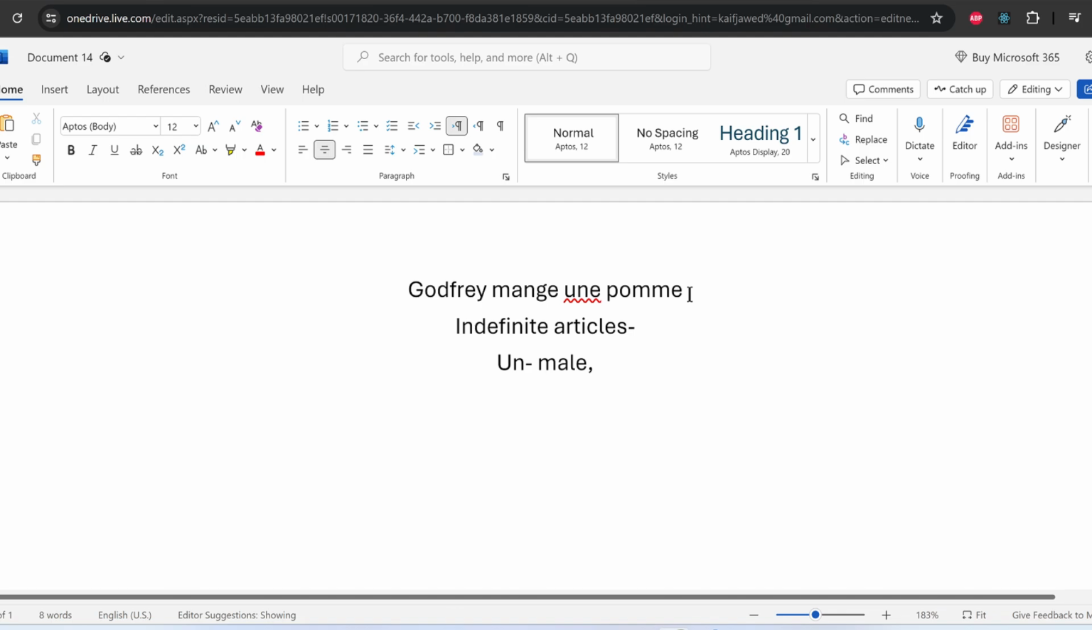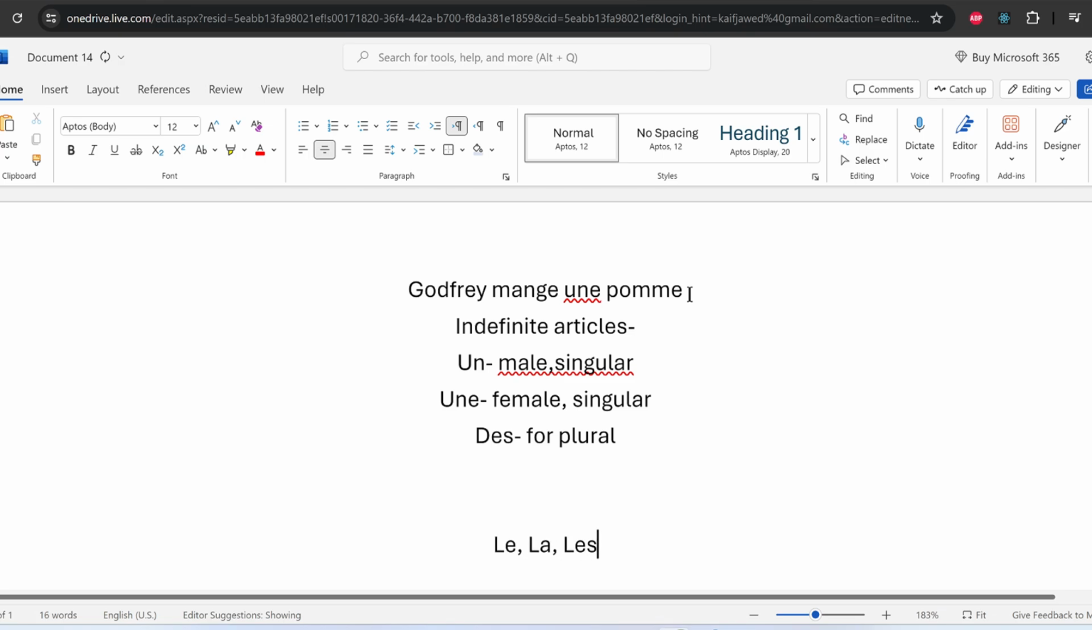Okay, so un is for male, singular, singulier, if you would, in French. Une is for female, singular, and des is for plural. Thankfully, when we have the plural, we don't make a distinction between male and female. We just have one, des. That's it. Okay. And for definite articles, we have, let me just write it down here, le, la, les.